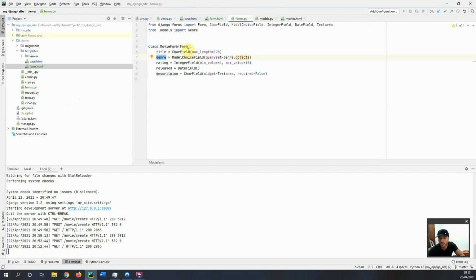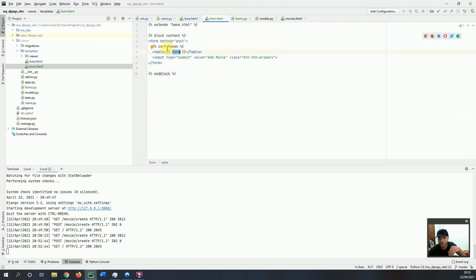So we defined here the MovieForm, and then you have to render or show that form inside the HTML file. Here you define everything, and here is where you call that form to inject it into the HTML file.